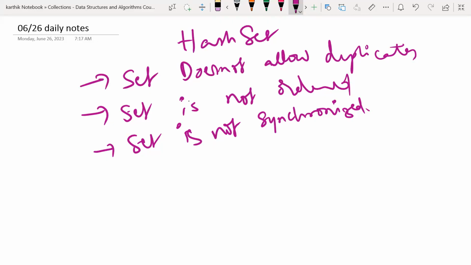But why does the set not allow duplicates? And do you have a get method? Do you have a get method in the ArrayList? Yes. Do you have a get method in the HashMap? Yes. So what is the difference between the get method of an ArrayList and a HashMap? In ArrayList it takes the index, whereas in HashMap it takes the key object. Have you seen a get method in a set?